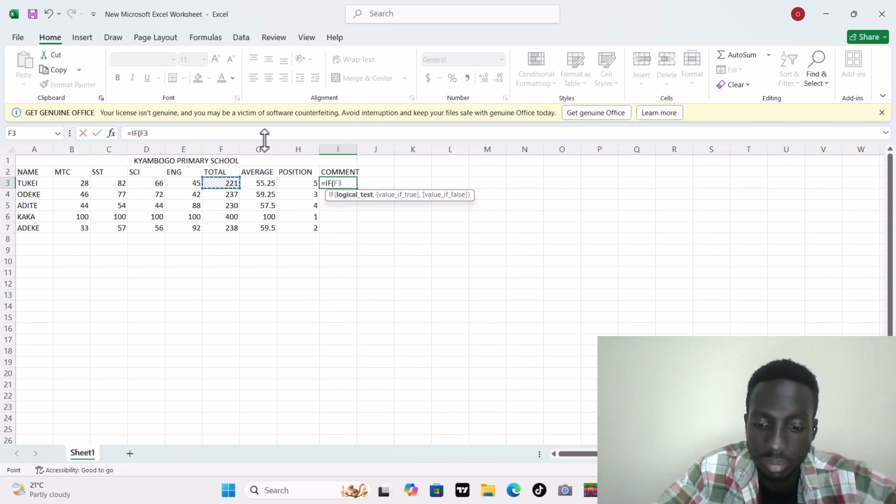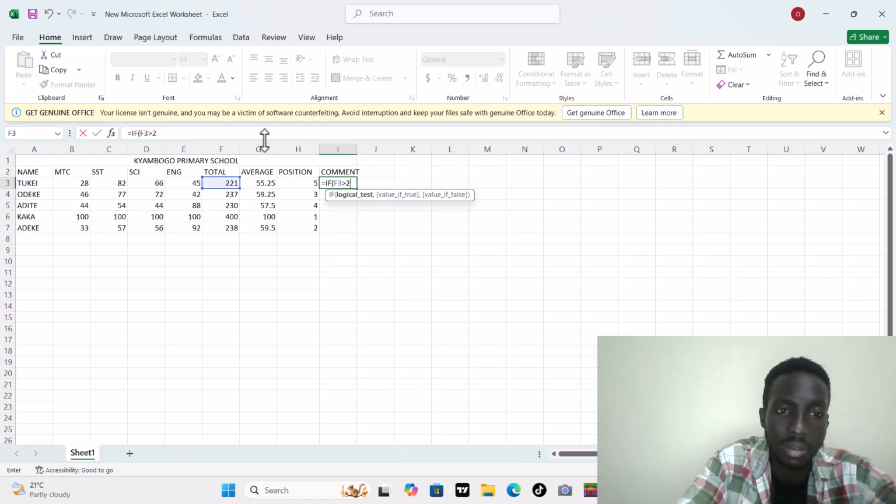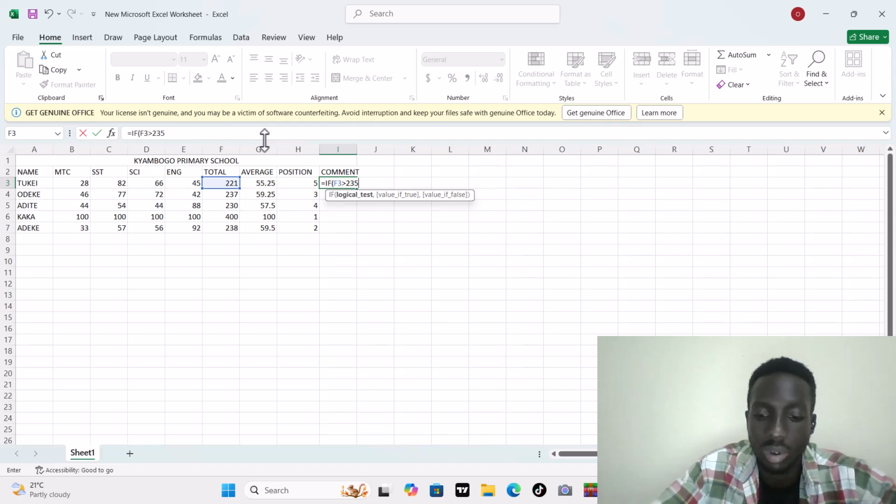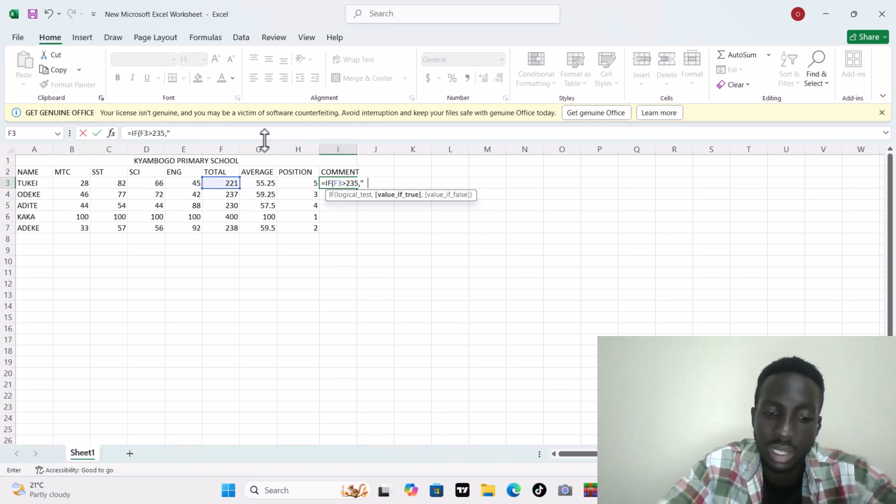So this is what we call the IF function, and press enter. Let me try to adjust this up to here. Then you use the autofill handle. Realize that those who have a total less than 235 will be promoted on probation, whereas those who have a total greater than 235 will be promoted directly.